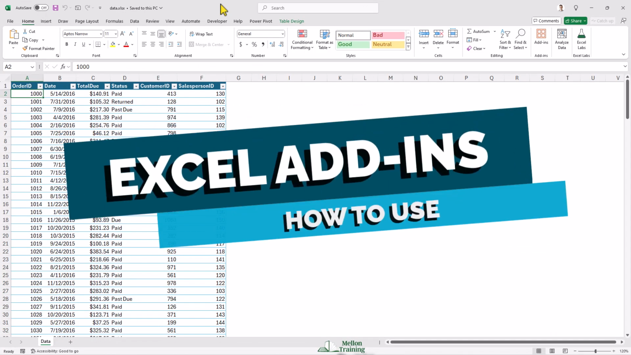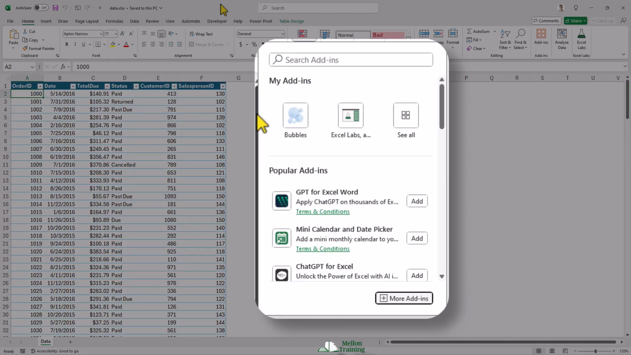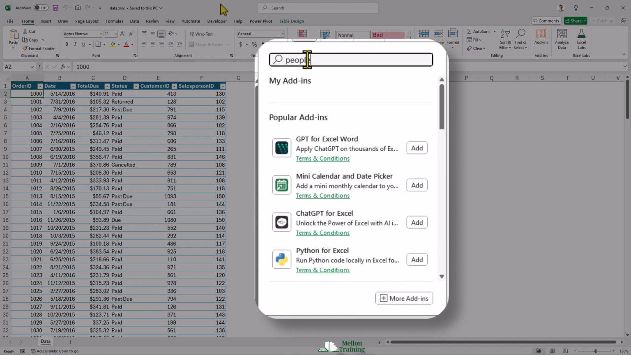Today we'll learn how to use Excel add-ins to enhance data visualization and engage the audience. These content add-ins are part of Microsoft Excel and can enhance what you're already looking at. So let's go ahead and take a look at that.